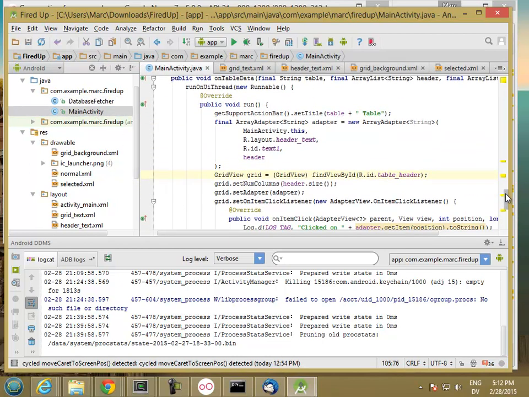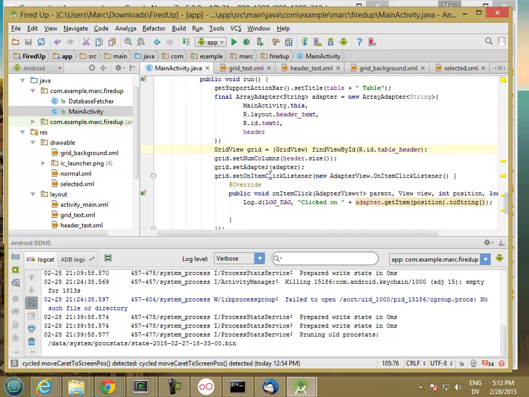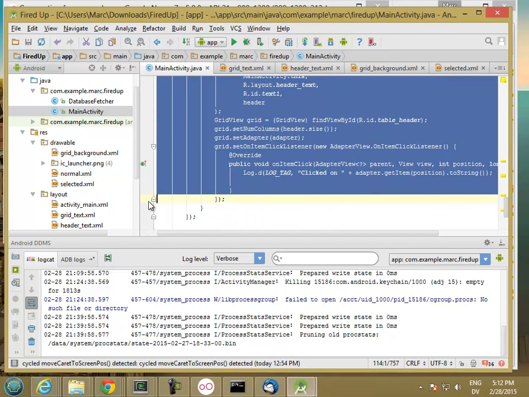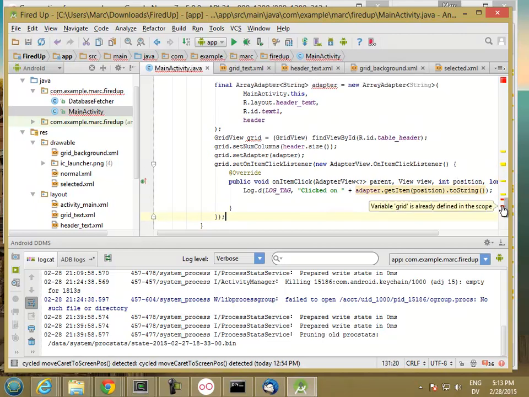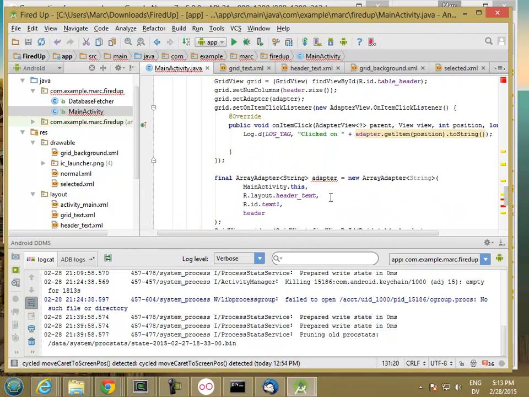And then in the main activity, we're basically going to do the same thing we just did for the header, except now we're going to do it for the table data. So let's copy all of this. And really, I could refactor this into a new method and only have one of them. That might actually be a good thing to do. But here, we already have adapter. But adapter is final. So let's go ahead and create another one.